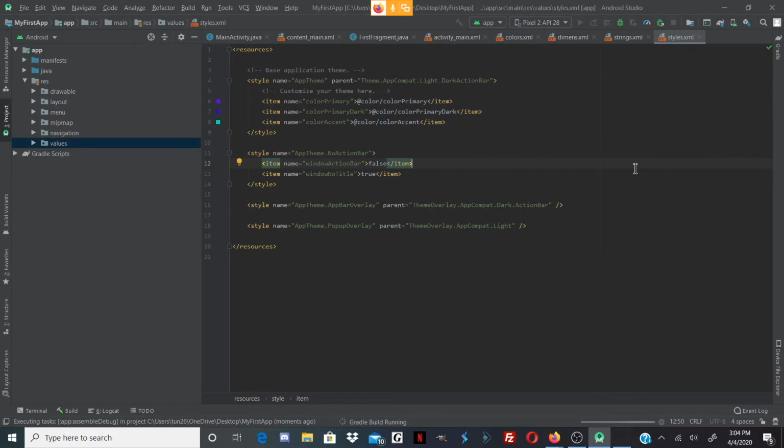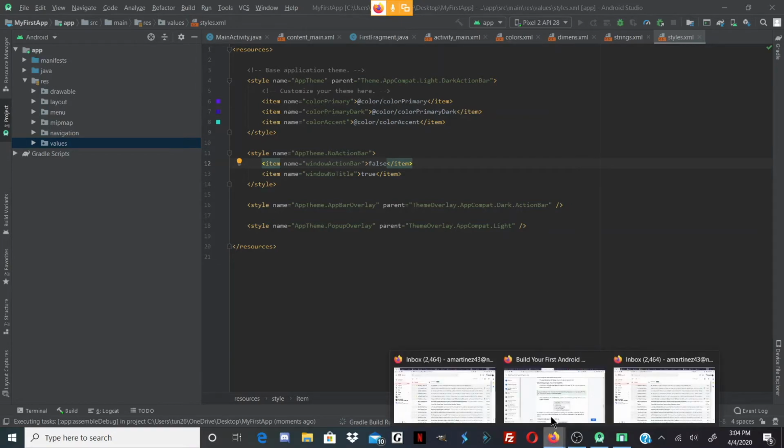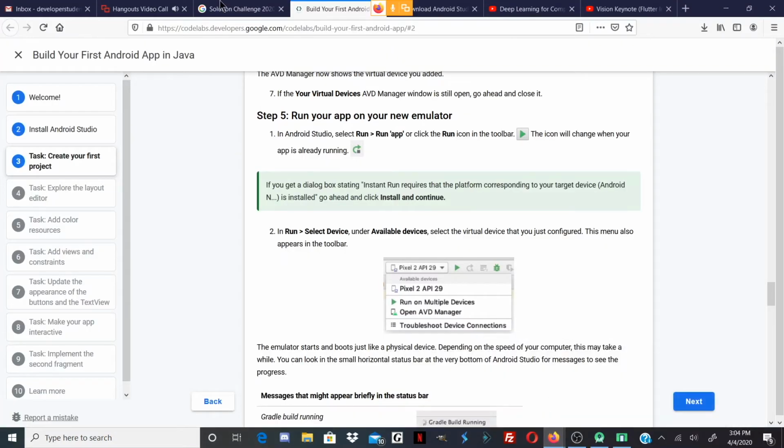Excuse me, I cannot create the emulator. I don't know why, when I go to the values, it doesn't show me anything. Okay, can you share your screen?